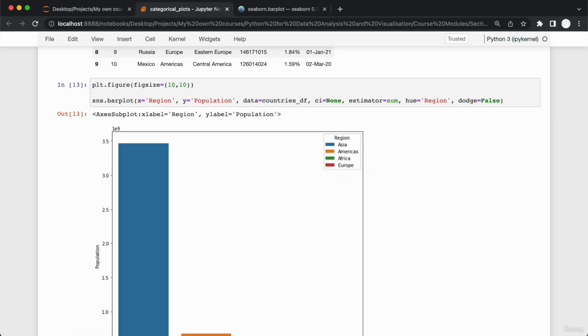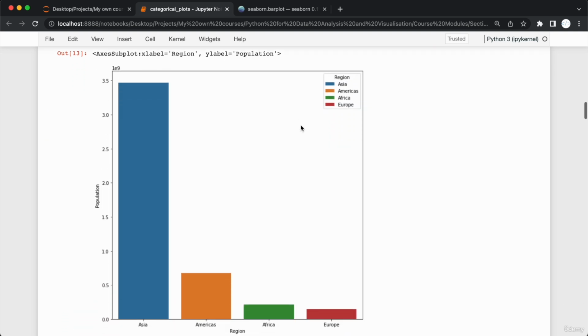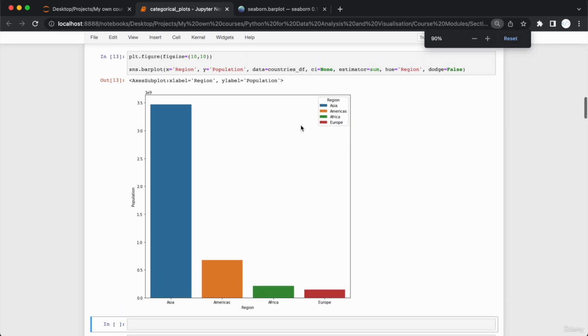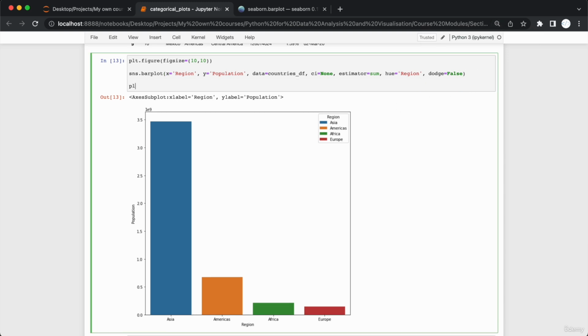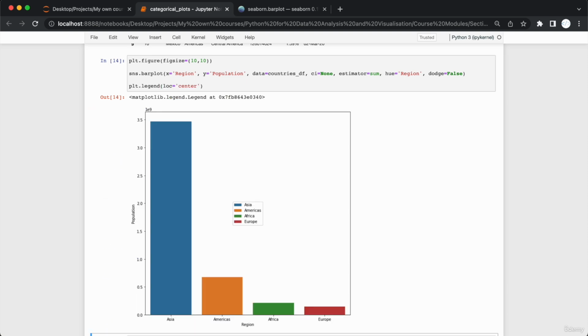So that will be step 1. And now the figure size has increased. And now let me use the plt.legend method. Specify the loc argument as center. And now we've moved the legend too.